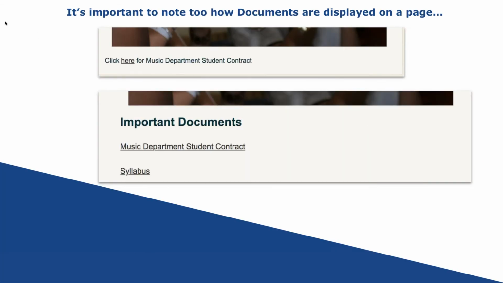Also, how we put documents onto a page is important as well. What we see are two different ways that a document is added onto a particular page on the website. The first one, the one at the top, would not be considered accessible, and here's why. It says "click here for music department student contract." What we see is that the word "here" is what's linked. A screen reading program will look for links on a page, and this doesn't tell the program anything about that particular document.